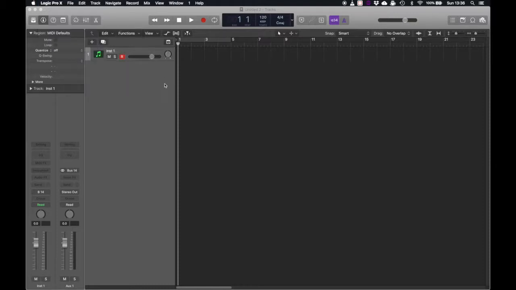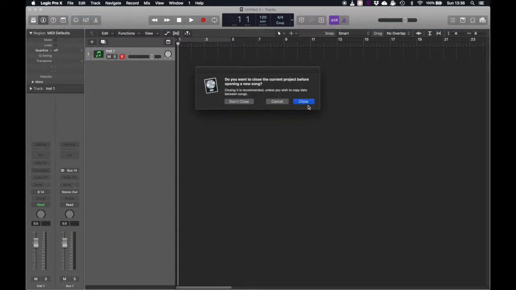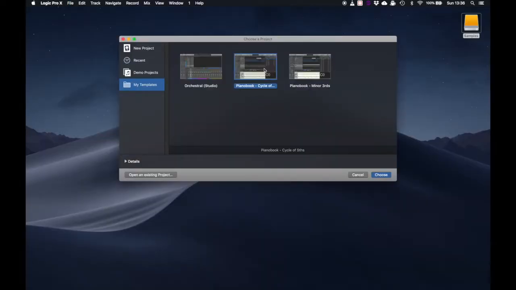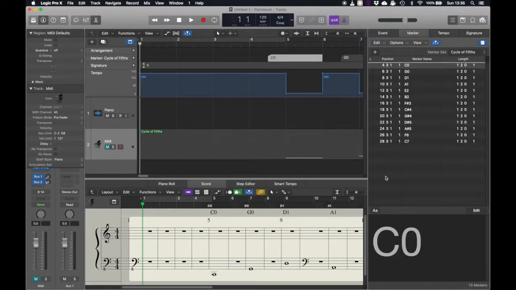So I'm going to go into Logic and choose new from template, and we're going to close this one. I've got a couple of templates here. I'm going to use the cycle of fifths one. I've also created one as the minor thirds, which I'll talk about shortly. So let's have a look at the template.